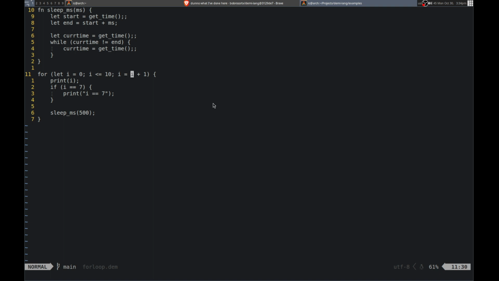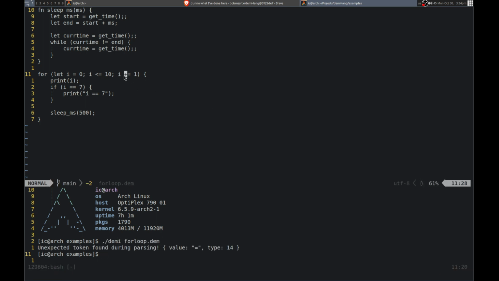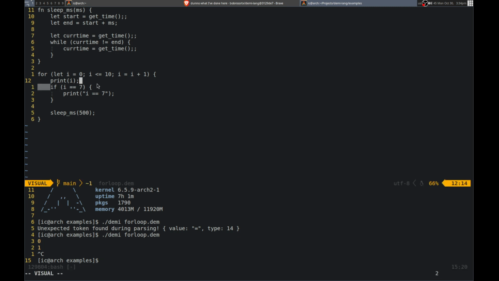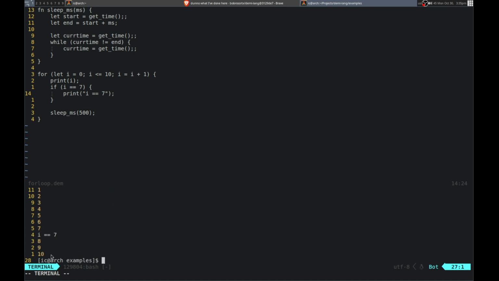I like that. So i equals i plus 1, so there's not i plus equals or anything like that, it looks like. We can try that because we have the creator here, but yes, that doesn't work. That is fine, though. Alright, if i equals 7, print i equals 7. So it just goes until 10. I equals 7. Alright, cool stuff. Plus equals shouldn't work. Yeah, it does not.